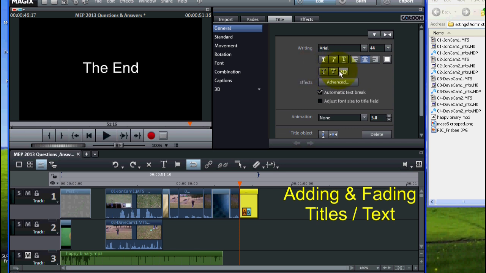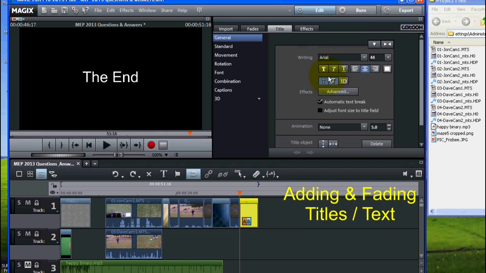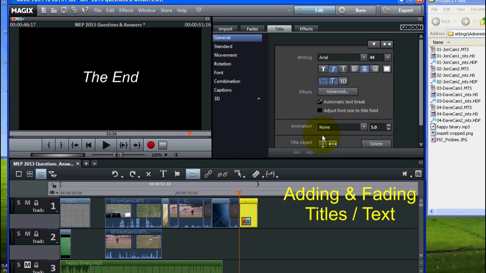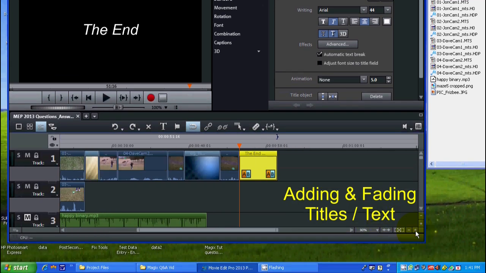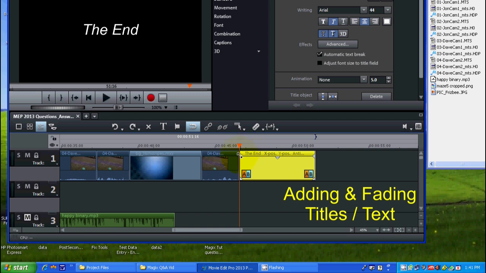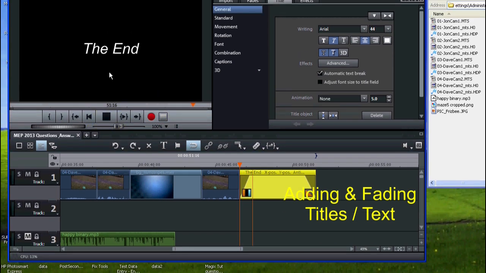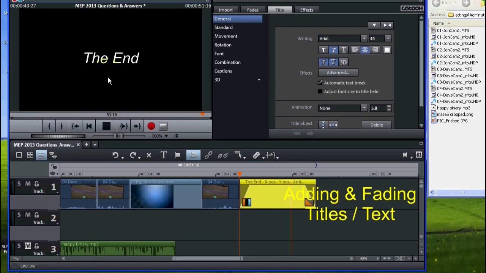If I take these effects off, I can get it like this, like that. I can make it italic. Let's make it italic. Okay. Now to make it fade, let me zoom in here with the plus key. To make it fade, there's some handles right here on the ends, here and over here. So to fade in, all I got to do is do that, and make it fade out, I do that. Now when we play it, you'll see it fades in, stays on the screen a while, and then fades out.